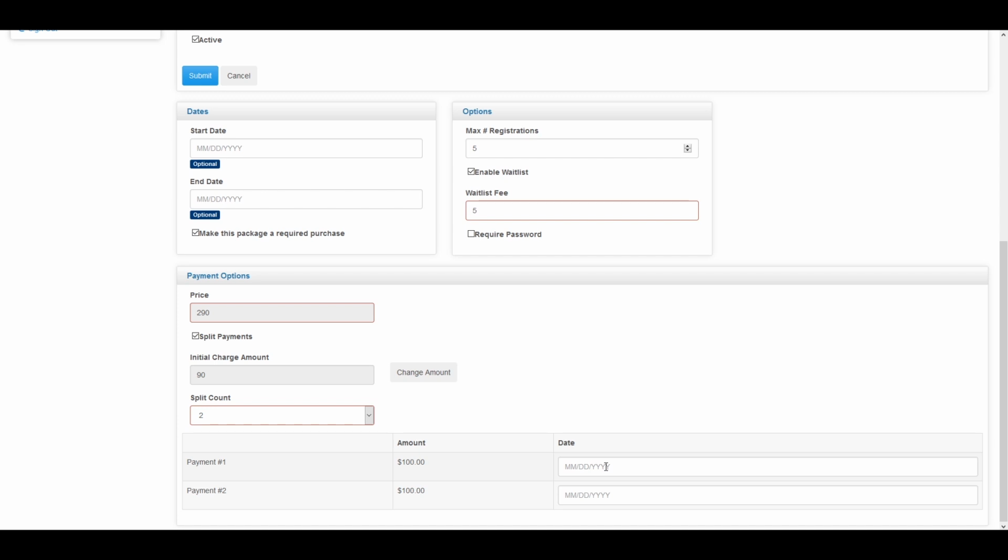The credit card information has already been saved securely in our system, so you'll just run that card for those other 2 charges on the dates that you set in the system.